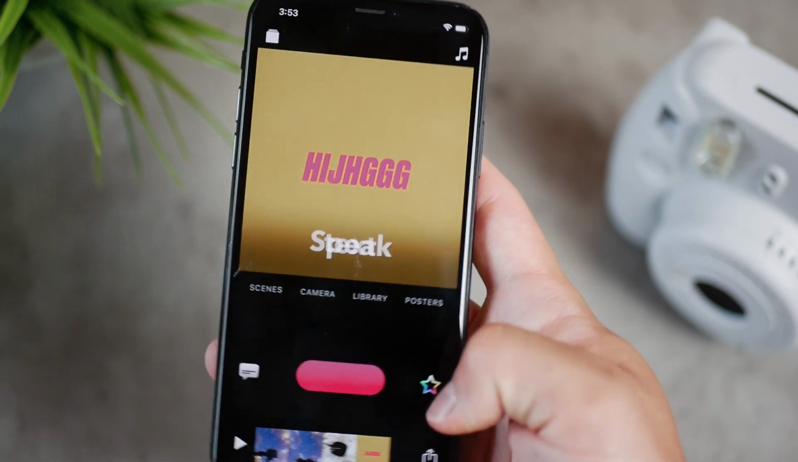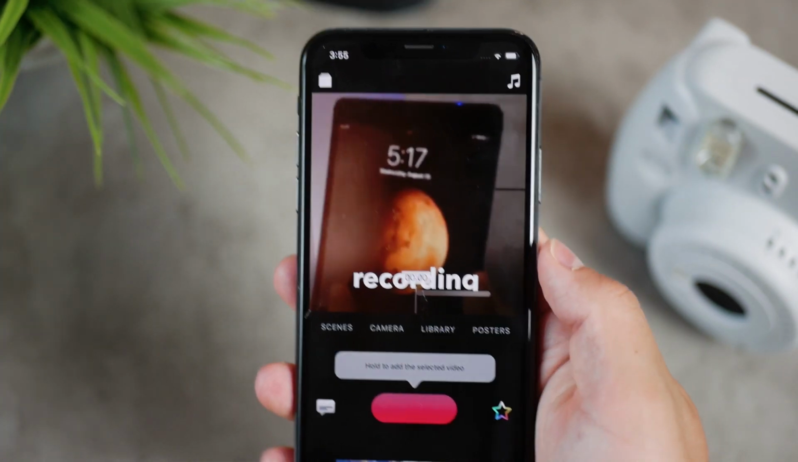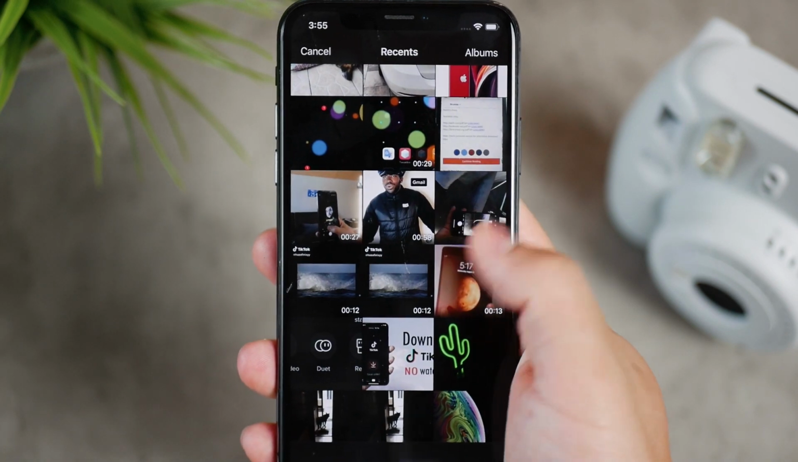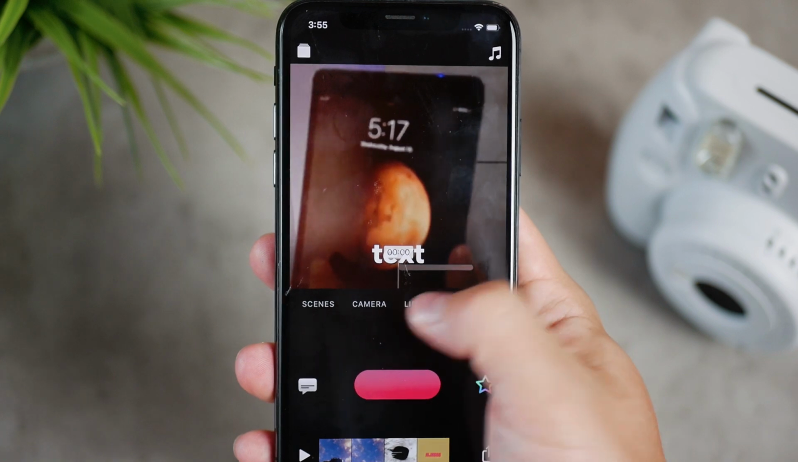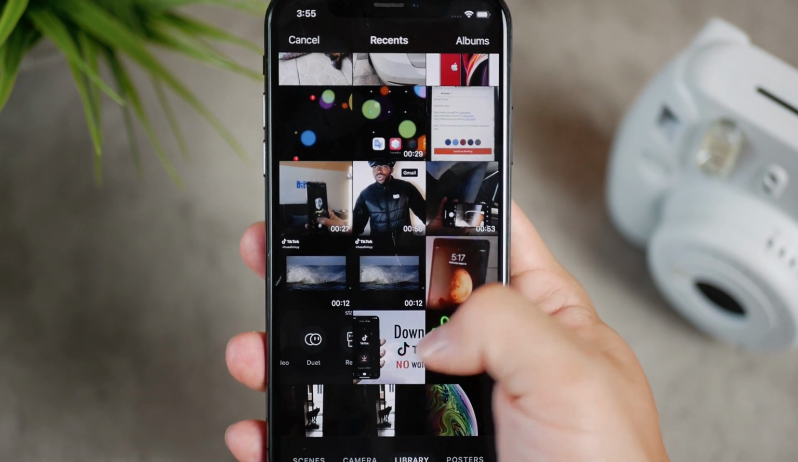So these are all of the functions and features of the Apple Clips app. In case Apple adds an updated version to it or some other effects, and if it's going to be something significant, I will definitely make a video about it.